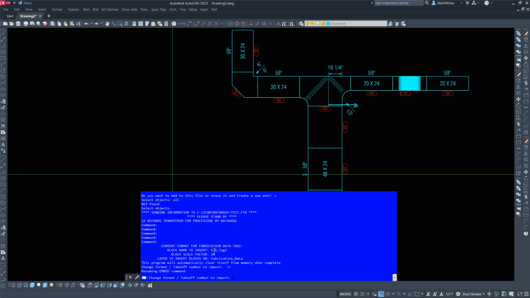We have a scale factor. I'm going to insert these rather large so that they're easy for me to show you. But normally what a lot of people like to do is they like to shrink them down so small that you have to zoom in to see them. That way it doesn't detract from the look of your 3D model. The layer you're inserting it on, in this case, I just typed in fabrication data. You can put it on any layer you want to put it on.